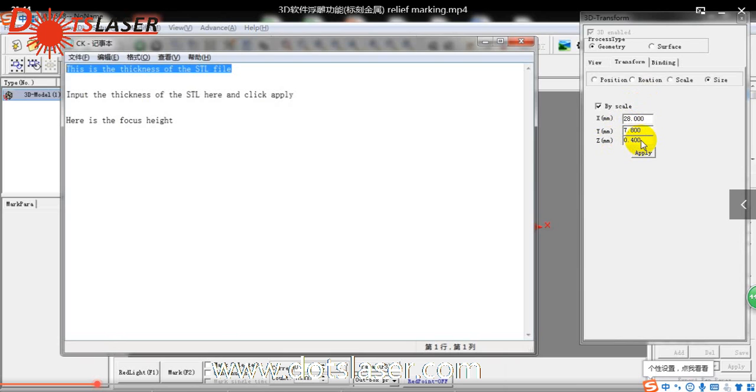For example, the thickness of the model is 0.4 mm. The x is 28 mm. The y is 7.8 mm. So this size we can set up according to your needs as well. Okay, let's go on.